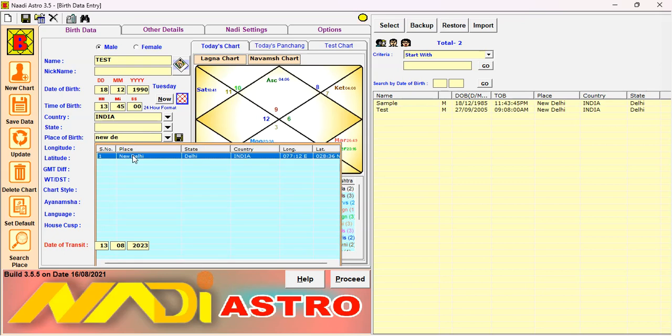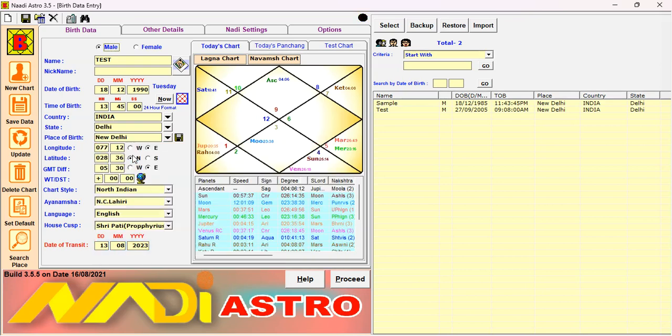You will see one dialog box appear, and you can double click that place, and it will automatically add all the details like longitude, latitude, GMT difference, war time, daylight saving times. Okay, and then there is the option for chart style. You can choose north, south, east, or Sri Lankan chart style. I'm going to choose South Indian style.